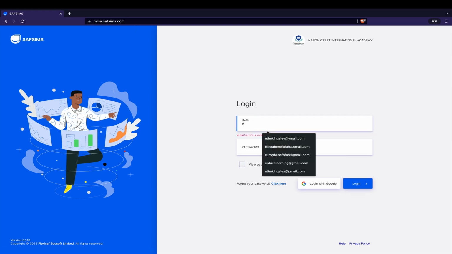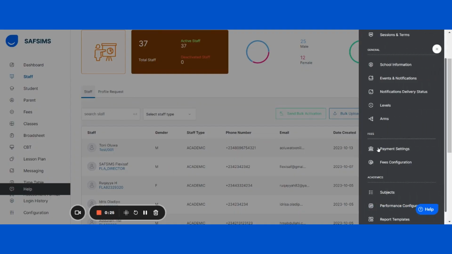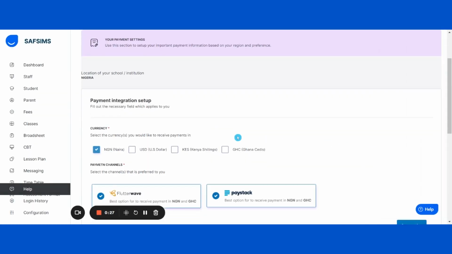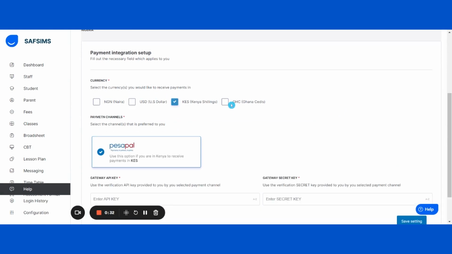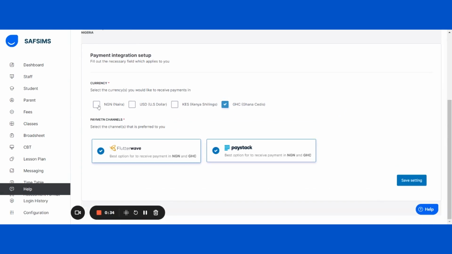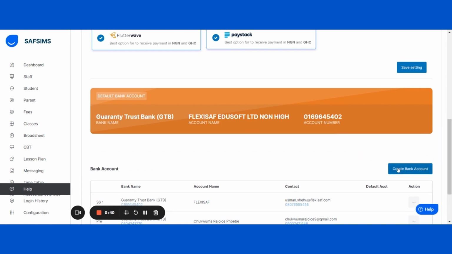To get started, kindly log in as an admin and select Configuration on the left-hand side of your screen. Proceed to Payment Settings. This allows you to select the currency and the payment channels based on your region or preference. Once selected, click on Save Settings. Now you can proceed to create the school bank account.